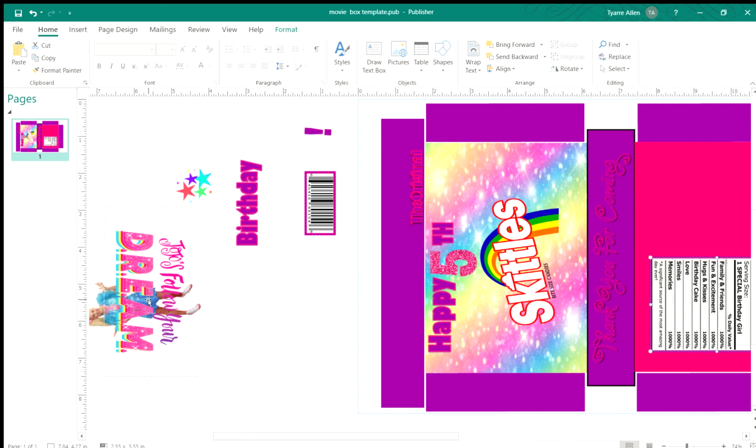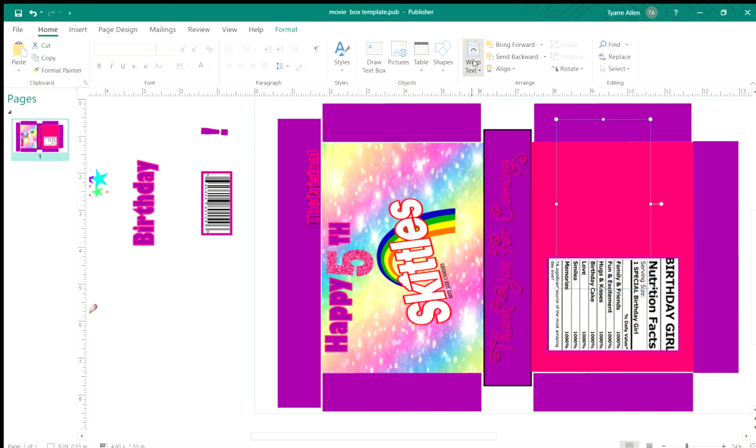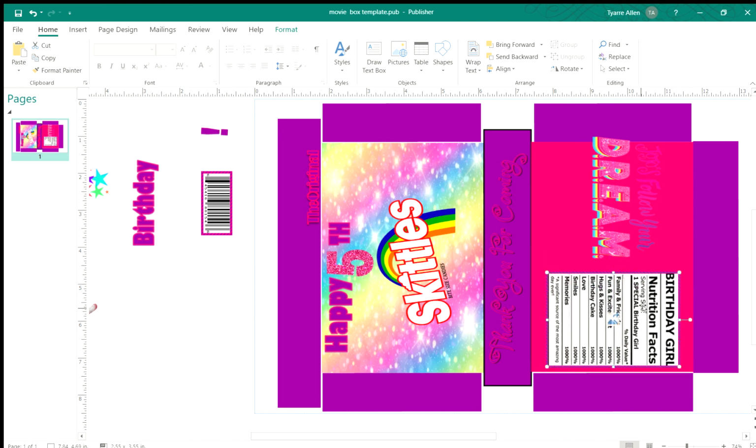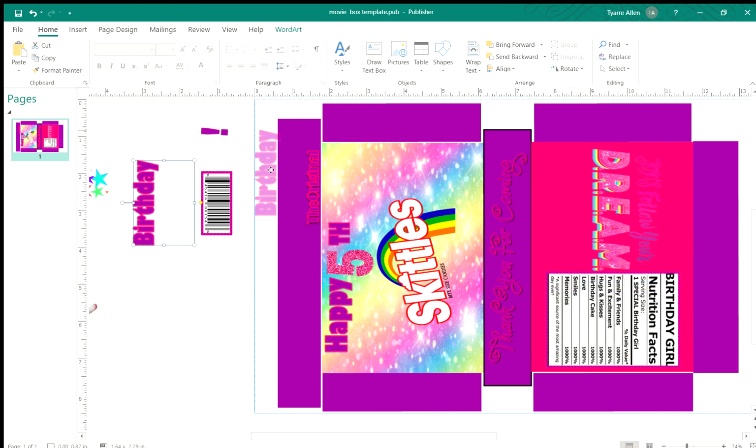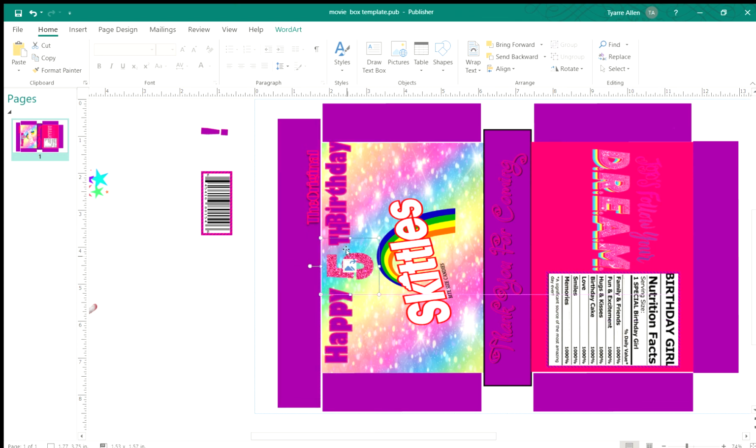So when you get ready to fold it, the words won't be looking upside down. Let's move this over. Bring forward. But yeah, like I said, everything has to be sideways. That way, when you assemble the box, it will come out correctly.